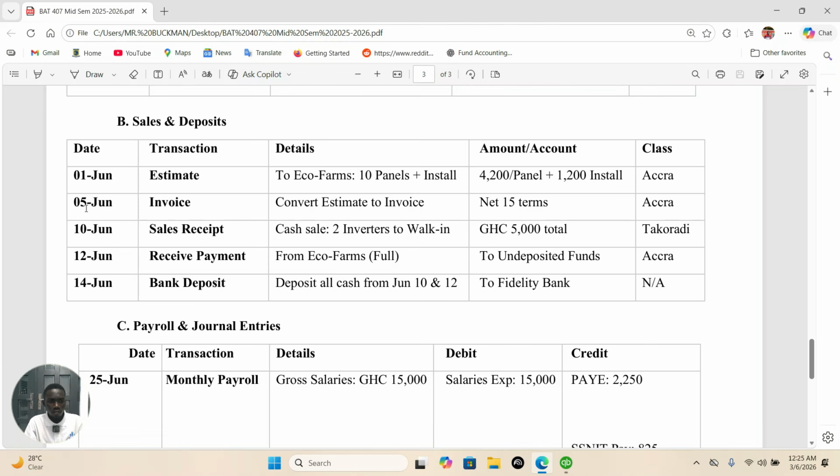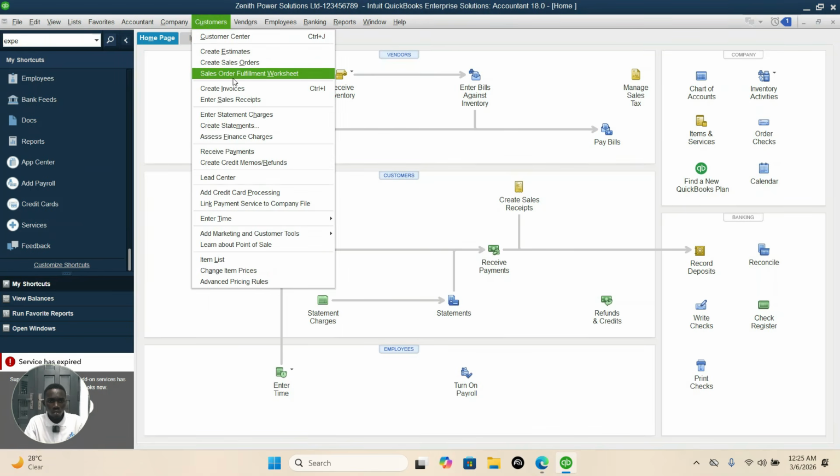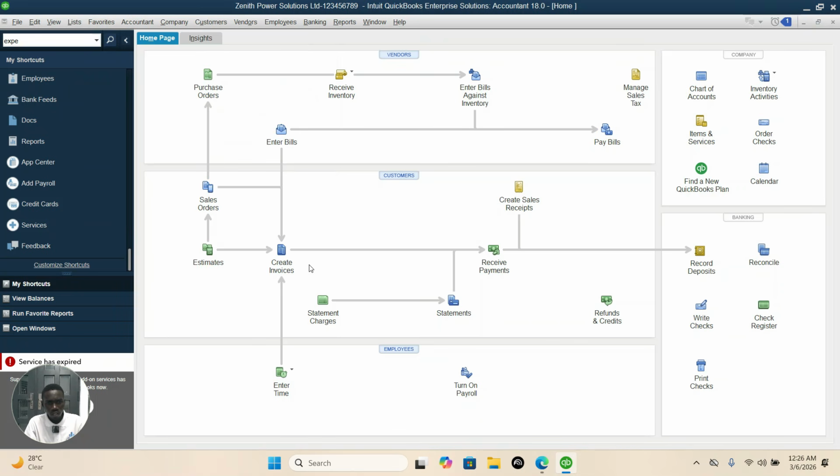So the next transaction is the invoice, paid June invoice, convert estimate to invoice, net 15. So back, create. We can see convert estimate to invoice. Wow, there's no convert estimate to invoice here. So after receiving the invoice, that's the create invoice. So after the estimate, you create the invoice. The estimate will convert to the invoice, right? So let's click on create invoice.